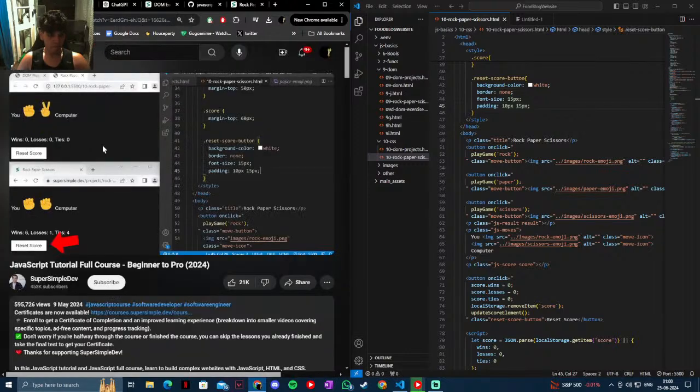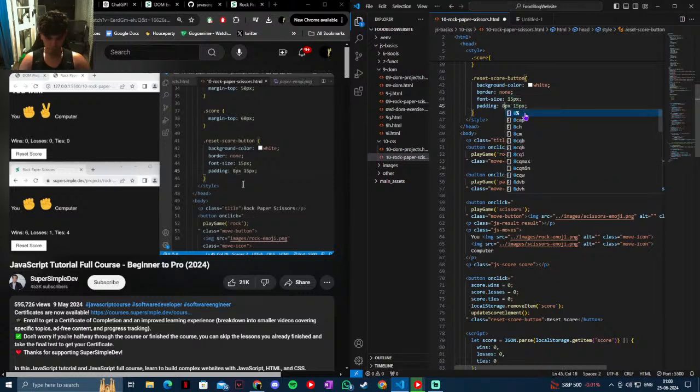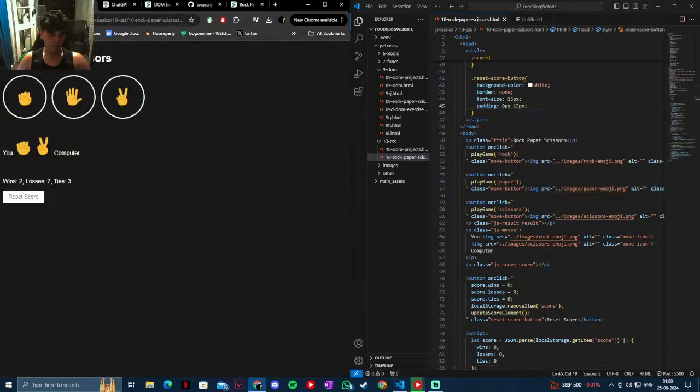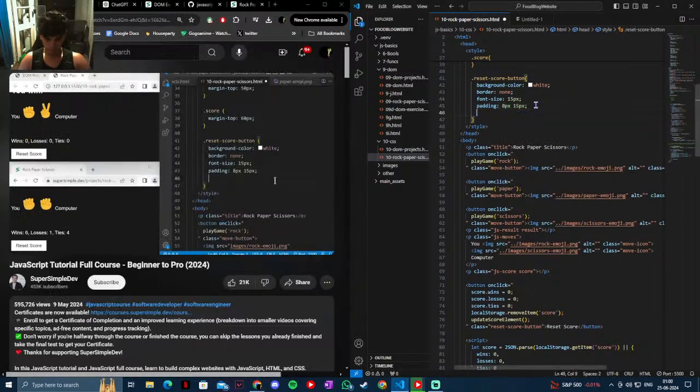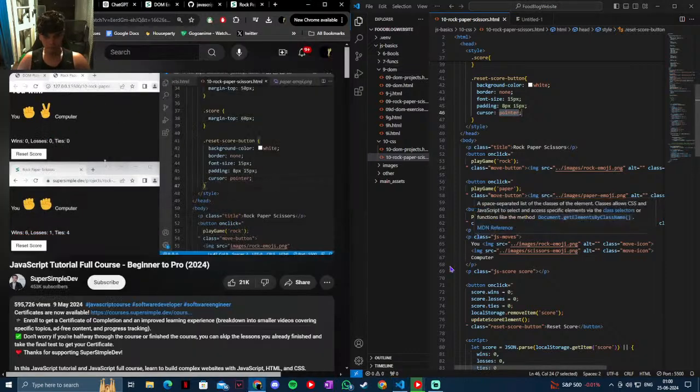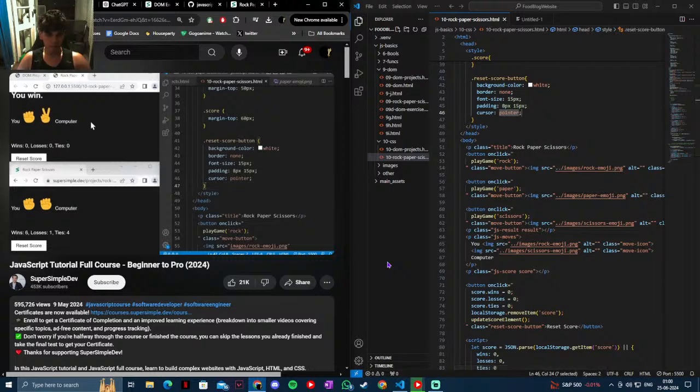And it looks like our final project is a little shorter than our button. So let's change the vertical padding to maybe 8 and save. And the last step is to add the cursor pointer. So here, cursor colon pointer and save. And that's pretty much it. We finished styling our rock, paper, scissors project.